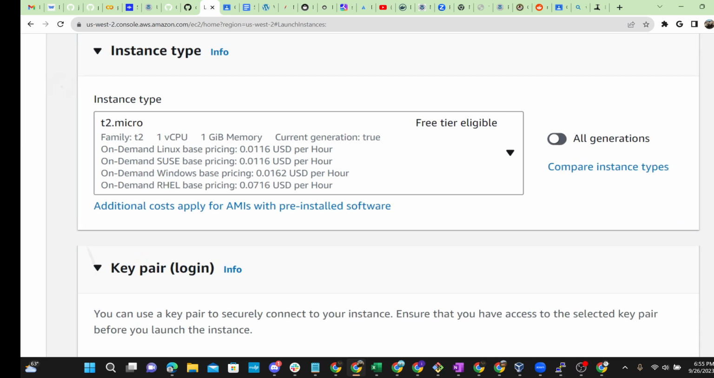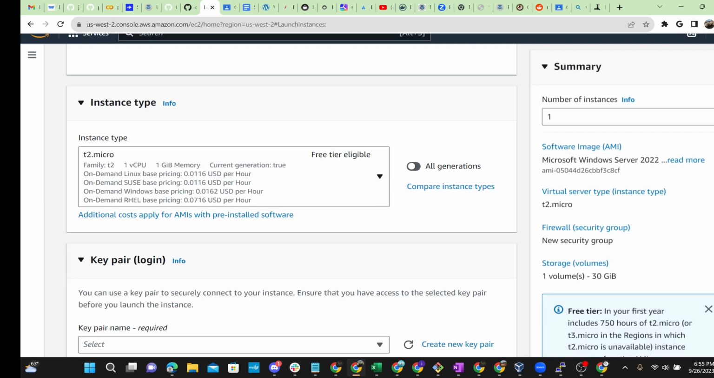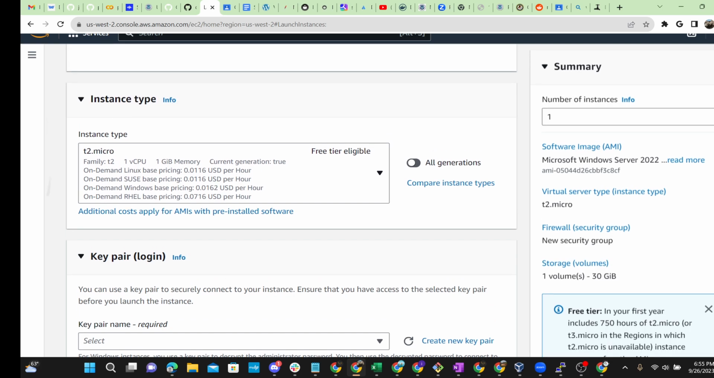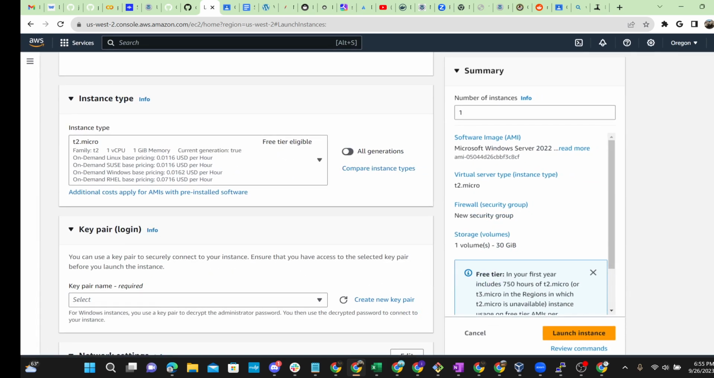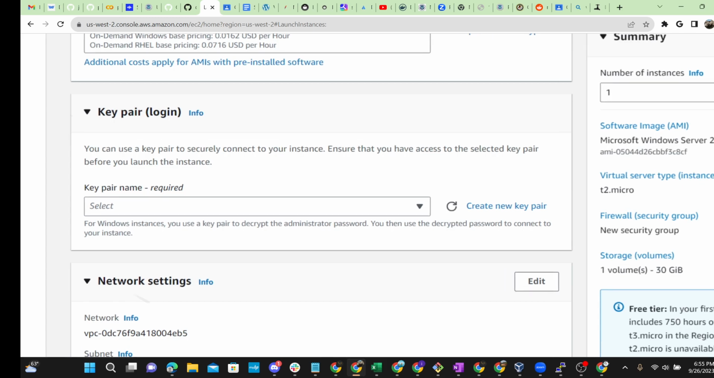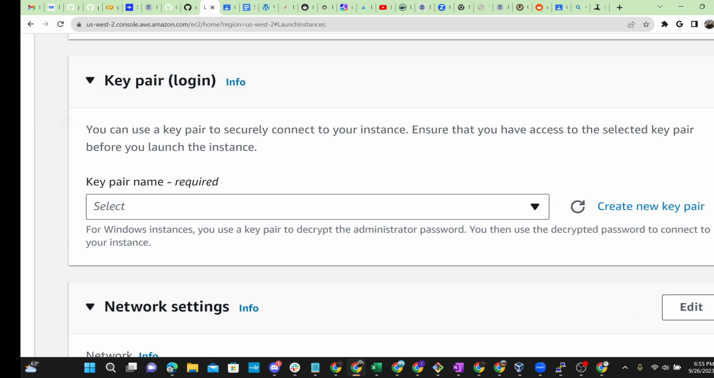And this is just a demo, so I'm going to use T2 micro, which is fine, but you can choose to change the machine size, the machine type, anytime you want. So that is T2 micro, and right here you are required to put in a key pair. If you do not have one, click right here to create a key pair. Once you click right here, it's going to prompt you to enter a key pair name, and right from there you are good.